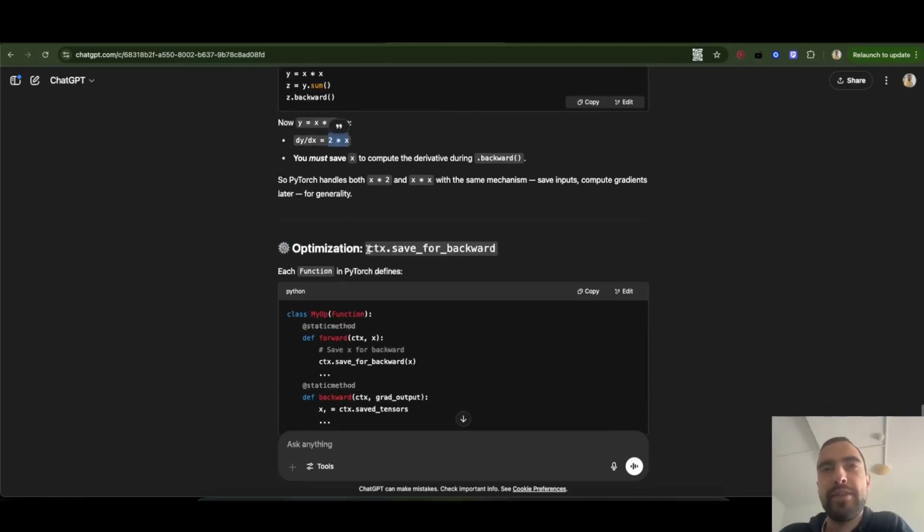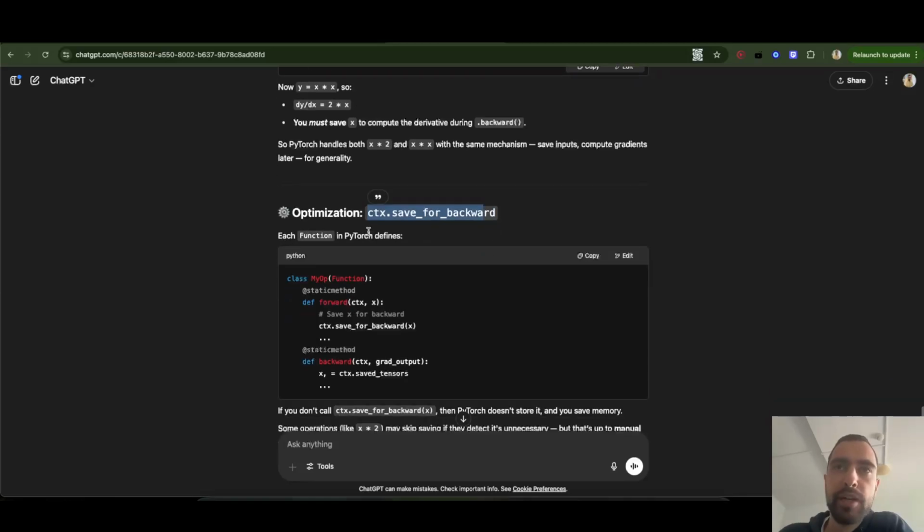Optimization. Let's look at this. So we have this ctx.save_for_backward. Each function in PyTorch defines a forward pass, which has context and the x variable, and a backward pass, which has context and grad_output. So ctx.save_for_backward(x) will save x for the backward pass. And we have x equals ctx.saved_tensors. So in this context, we have all of these saved values of these tensors, and we can extract them later in the backward pass.